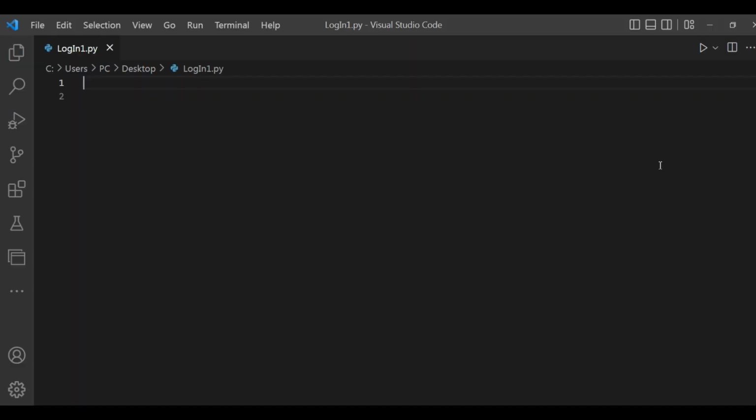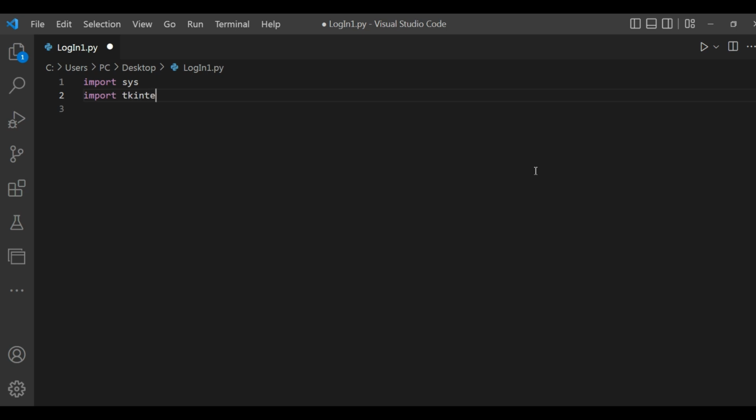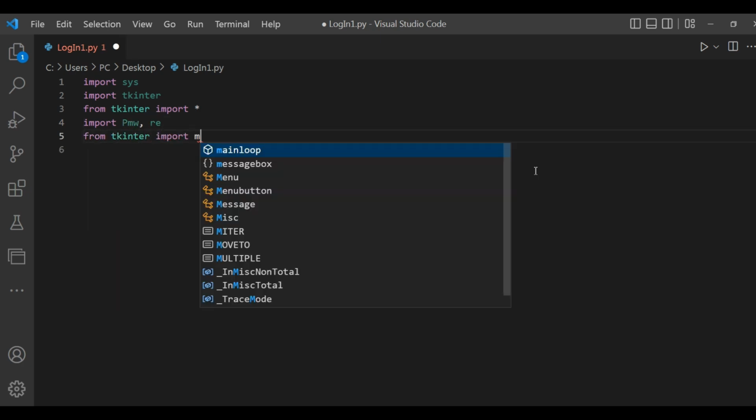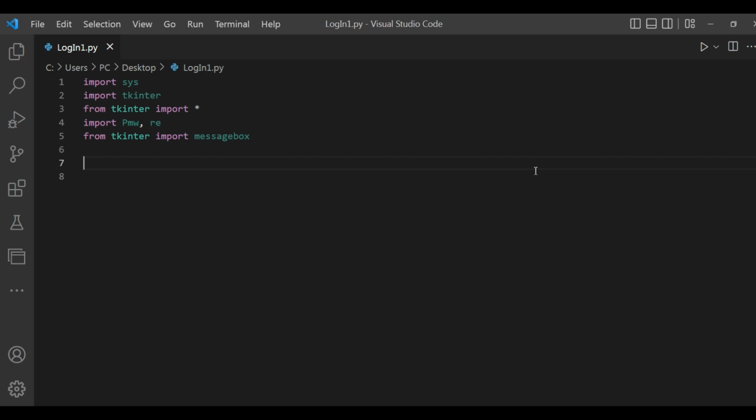I am using Visual Studio Code software. You can use any other software to create our login application. We require some modules, so import these modules. I always divide my code in parts. To create the login application, we require some base. So we are taking a class here to define our object.